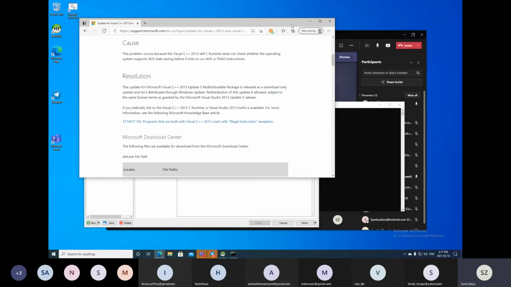Let me resolve this first so that we can install this runtime. Update, resolve, Microsoft Download Center. Germany, English, US. Okay, so I'll use English US. Download, and let us see, after this download, this should work. Open.